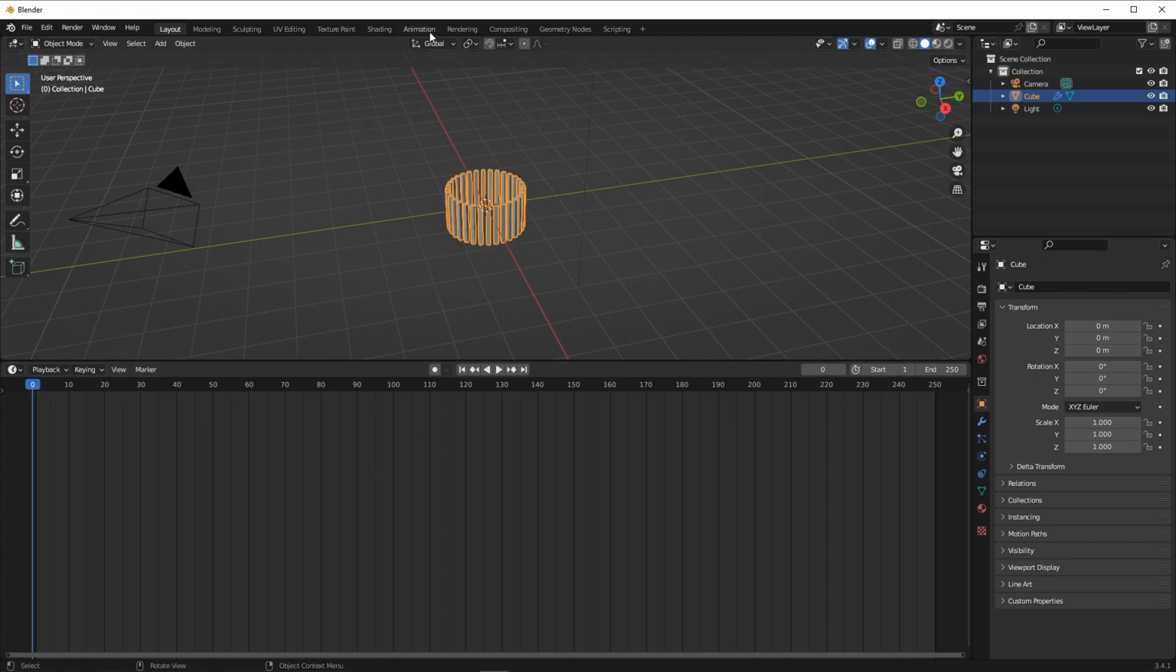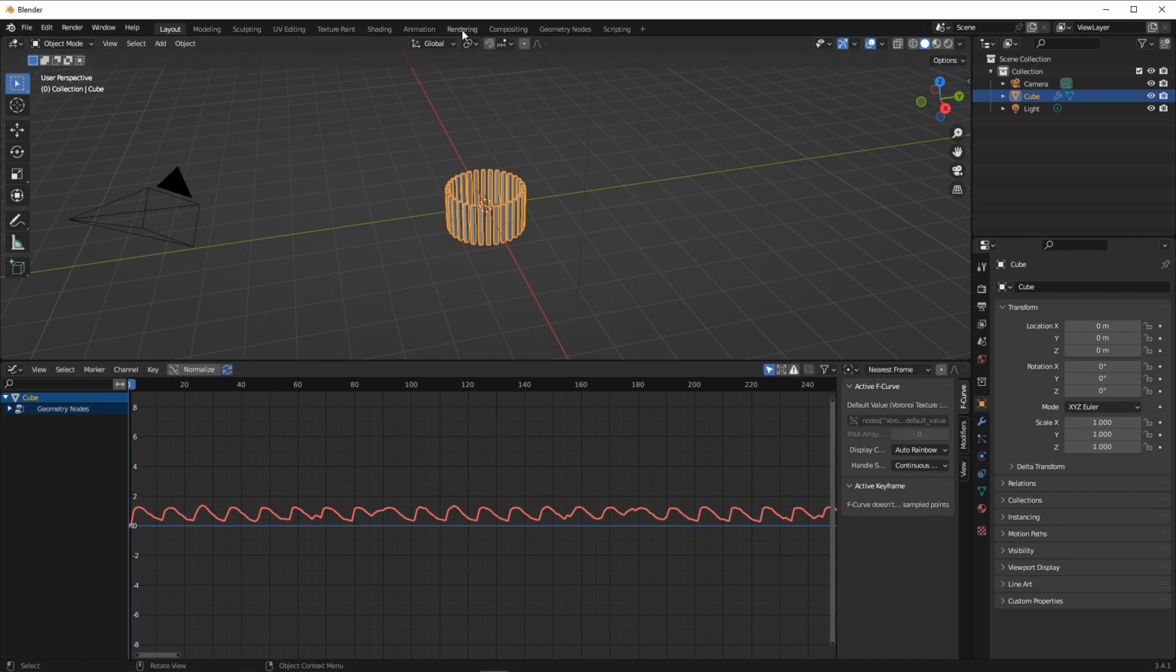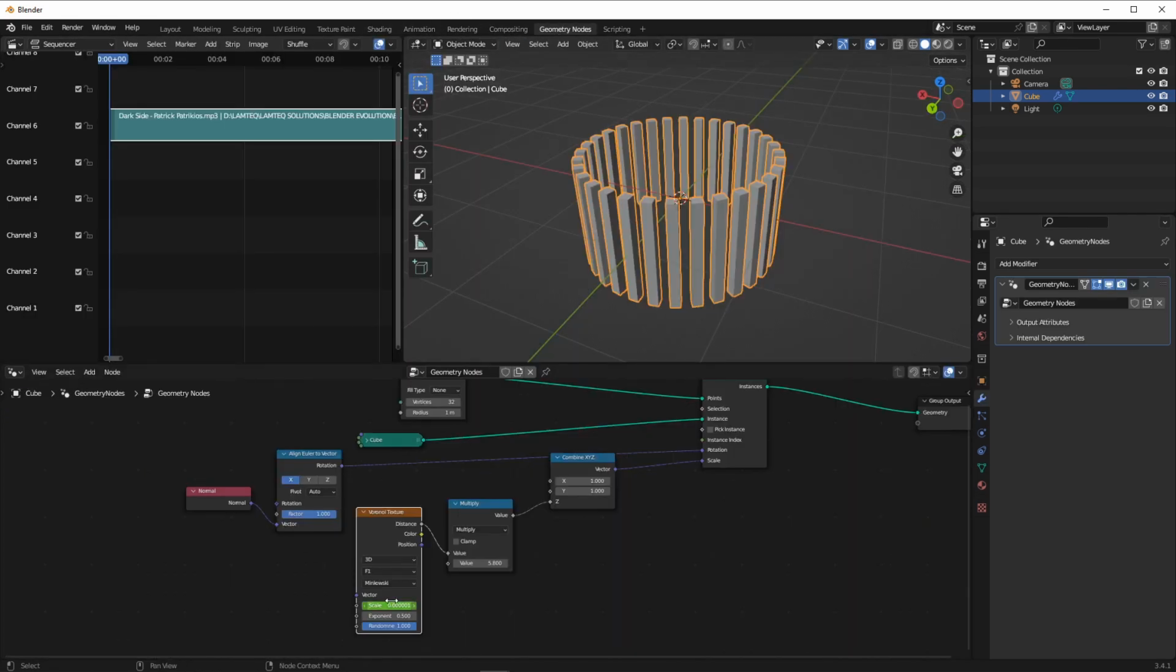So let's go back into our graph editor. Let's go back to geometry nodes. Let's just kill that one. Clear keyframes. Now let's leave Patrickos's Dark Side in there. It's free to download from YouTube Studio. There's plenty of versions of it online as well.